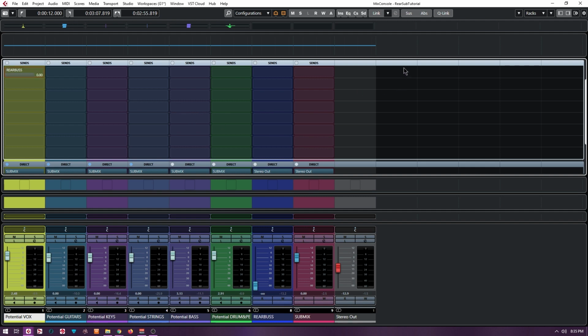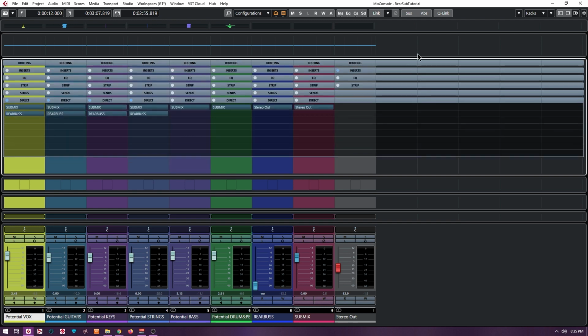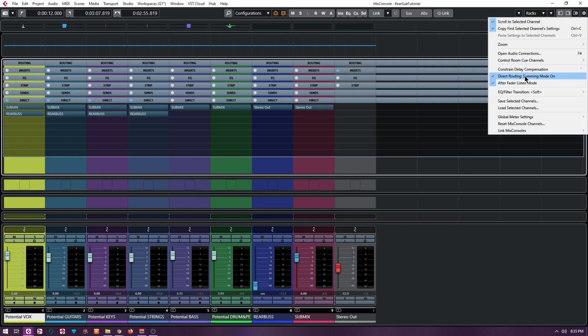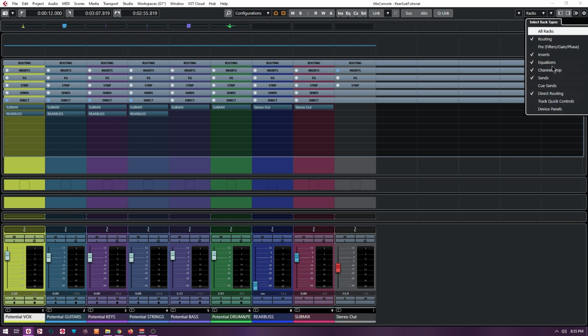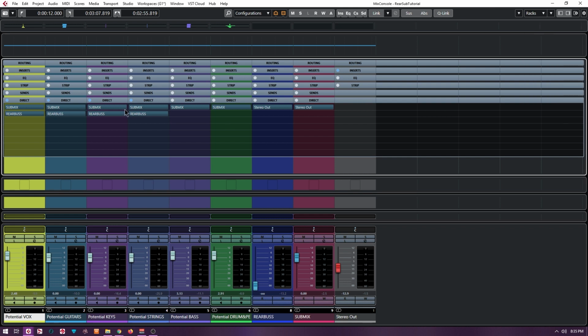Okay, in the mixer, and this might be useful for other things for you, I've got the F3 mixer up here, I've turned on direct routing summing mode, and what that does is it allows me to say, okay, here in the direct routing, and you might want to turn that on in your racks here, I have all these tracks going to the submix, and I have these four tracks going to the rear bus.